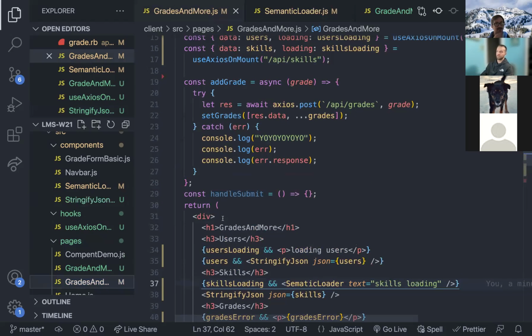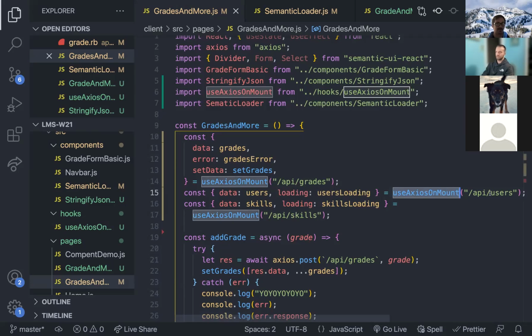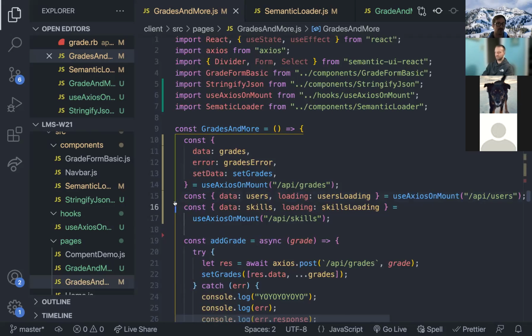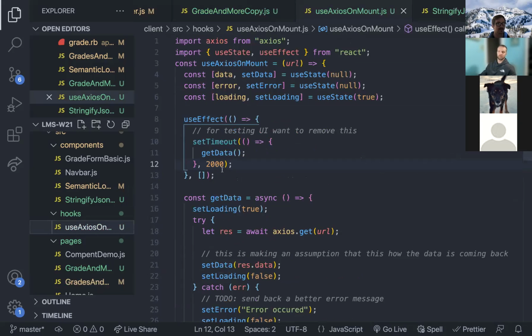That's going to have the effect of simplifying our code. So in my grades and more, I can just use that Axios on mount, get the data, get the loading UI and maybe some error handling with just this one line. This one line of code is now doing all of this. So that's cleaning up my code quite a bit.